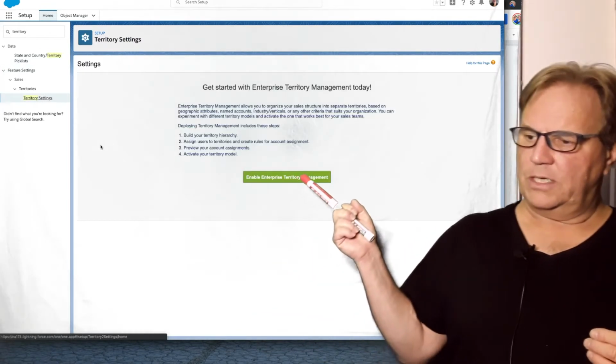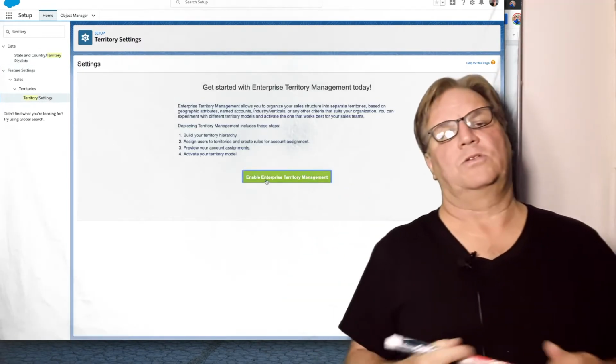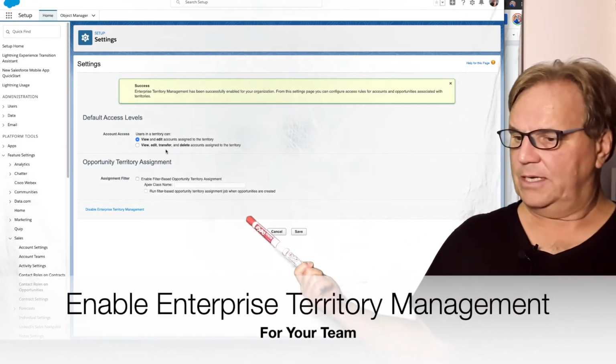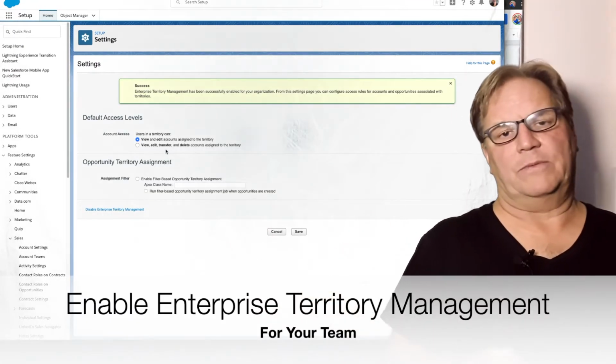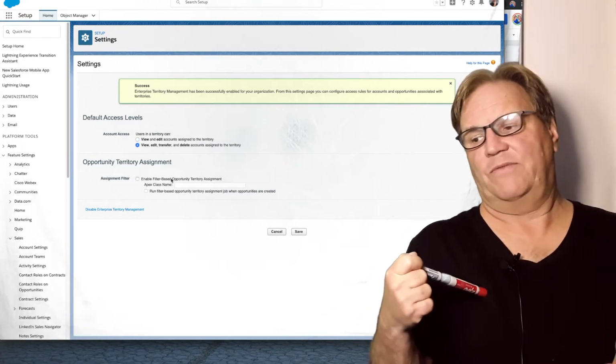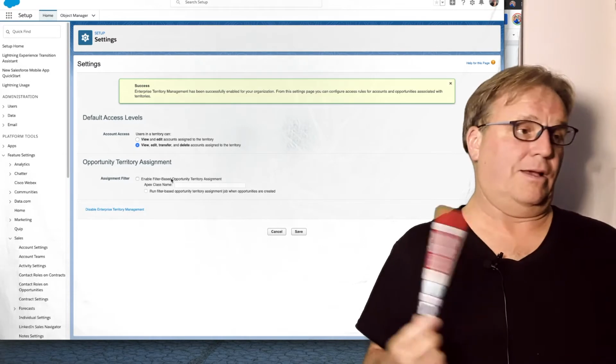And then here you can enable enterprise territory management. It, again, very flexible, like you can see here. I just enabled it for my org of 1. That's me, myself, and I. Well, actually, it could be 3. I know.